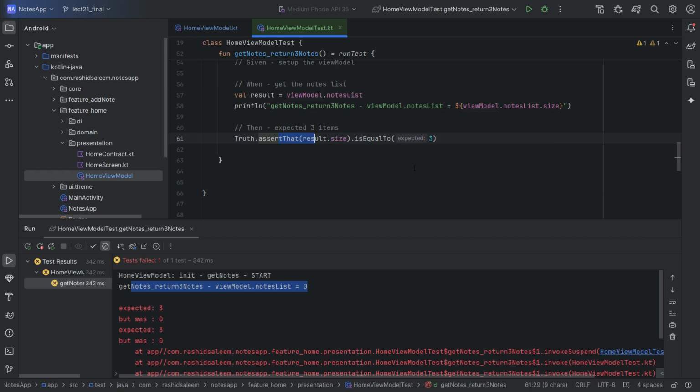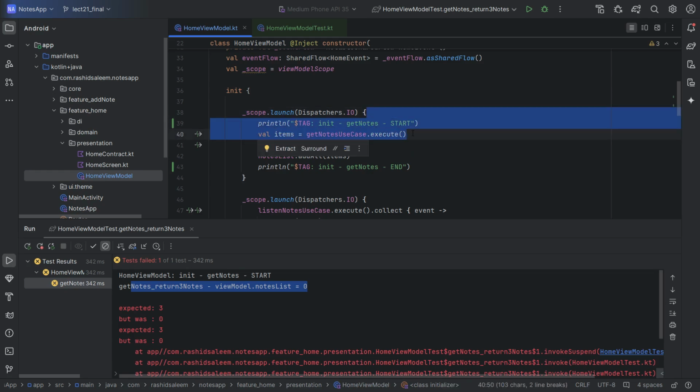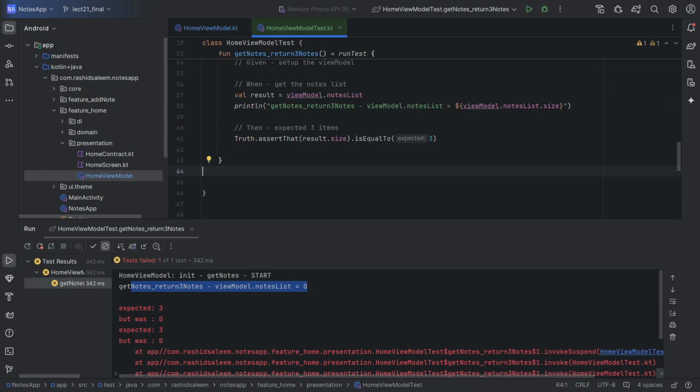So what is happening is that this coroutine is launching on the IO dispatcher, and when this coroutine is started, it is still in progress, but the control moves to the next lines. We don't want this behavior in our test case. We don't want it to be asynchronous. We want to run these calls sequentially, one by one, line by line.